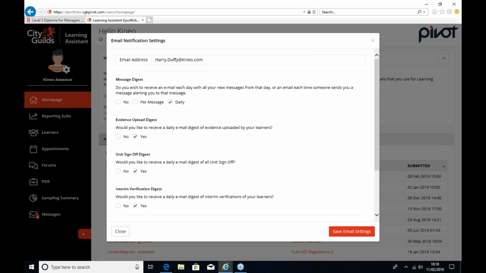This is an important one. So your email address will be in here. Okay, the system is set to no by default. Okay, and that's because obviously GDPR and things, you've got to say yes to get messages. But what you can do is set it to have it per message or daily. So if 10 learners uploaded 10 pieces of evidence today, you would get 10 separate emails. Whereas a daily just gives you a summary one. Okay, so most people set it to daily.